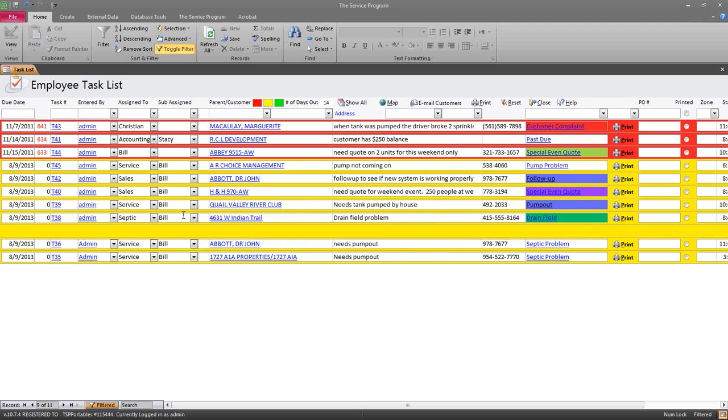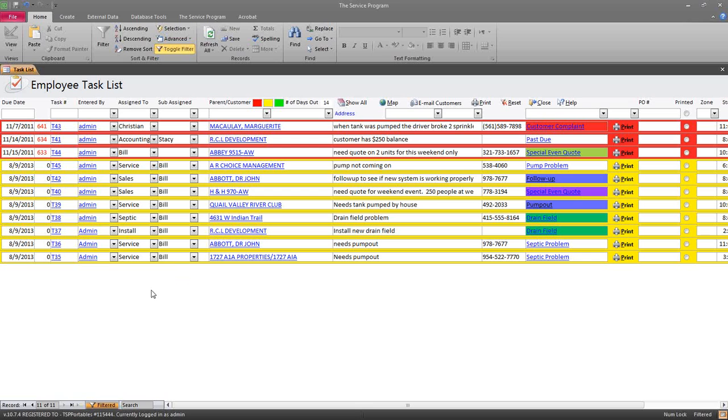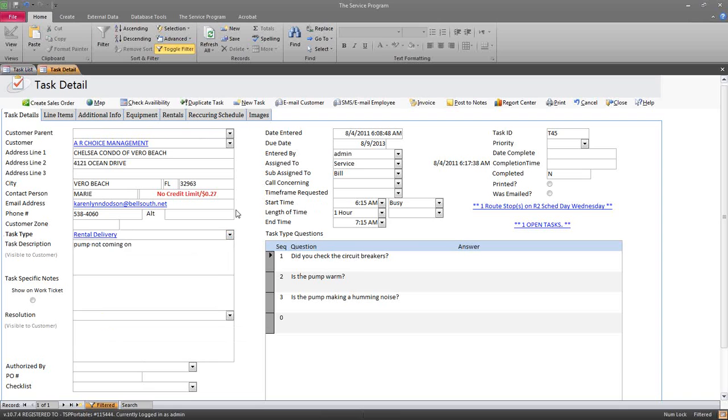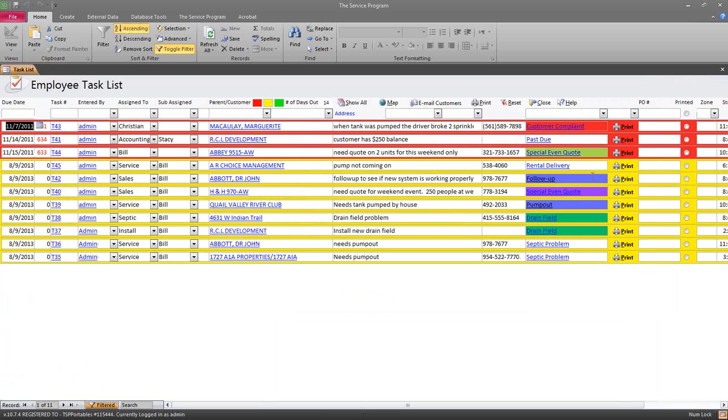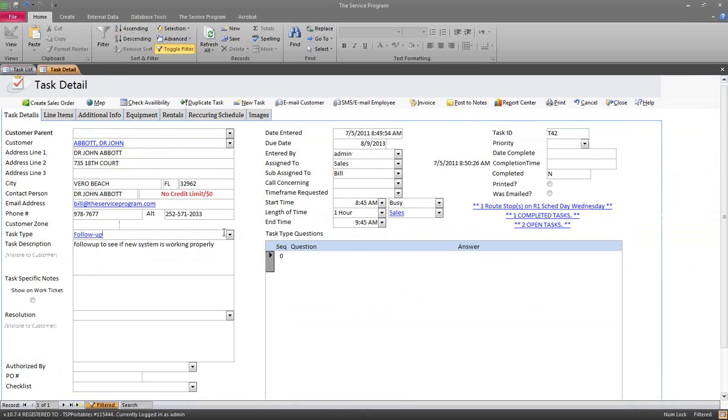And that way I could just print it out for each driver. Correct. So let's say, Bill, if you look here, if these were all, let's see, switch these around to rental delivery. When you create a task, this part is done automatically where it puts in the task type called rental delivery. Right.